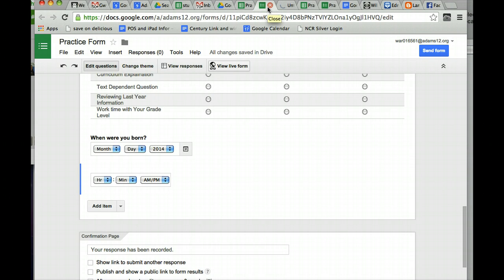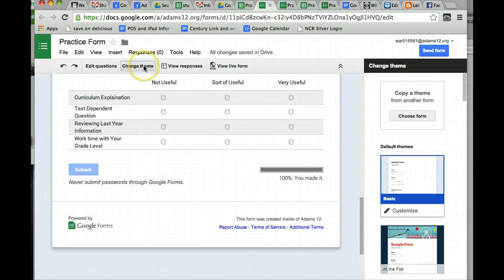Now, you can make your form pretty. There are themes. Right now this is just the plain default theme. You can click on Change Theme, and there is another tutorial that goes with how you can alter your theme. So please review that if you want to learn how to make your form more attractive.